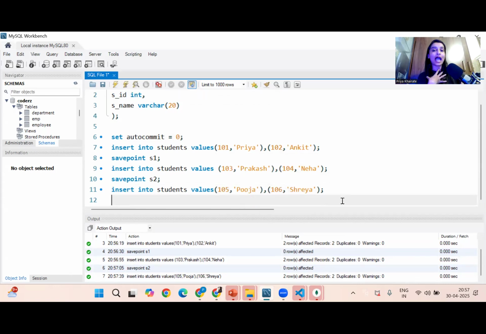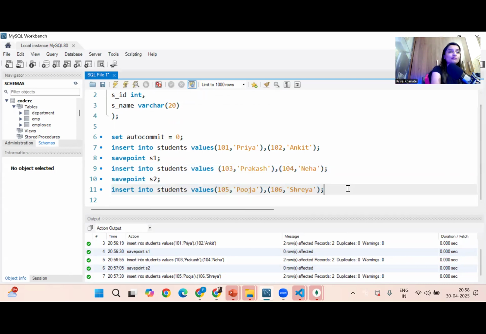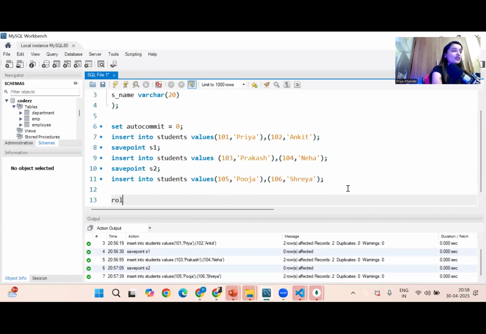So now let's say I'm your manager. I'm asking you, after save point S1, whatever the changes you did, you inserted, you updated, you created new save points, I don't care. Undo everything. Delete everything. So what I will do, guys? I will just write rollback to S1, save point S1.